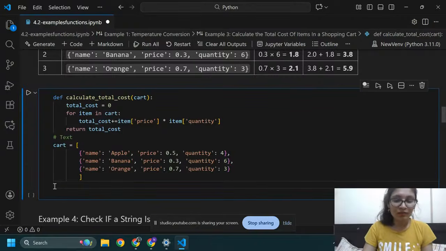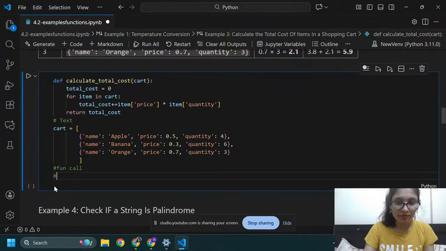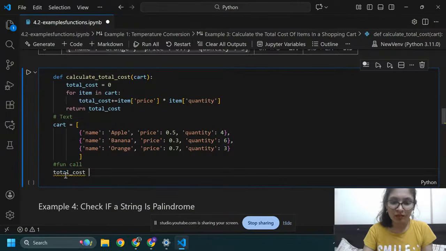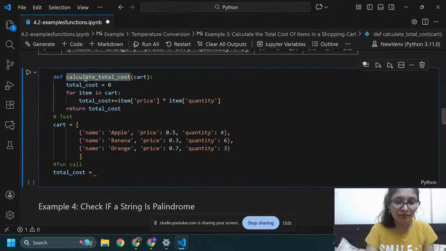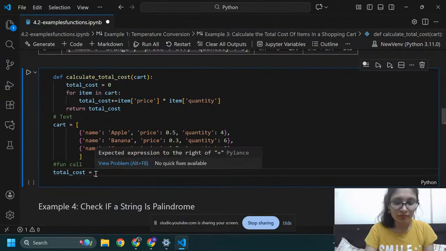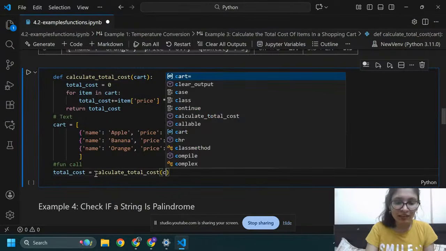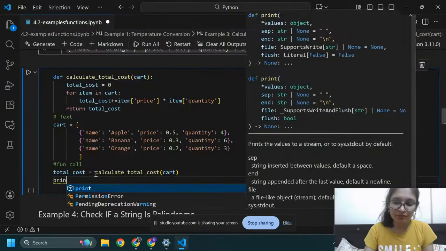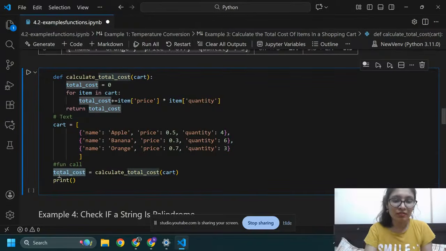Now I'm going to call the function. Okay, function call. So here total cost equals to calculate total cost, this function name, and here I'm going to pass cart. Okay, now I am going to print this total cost.